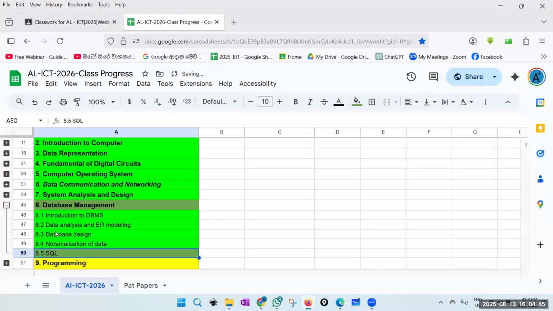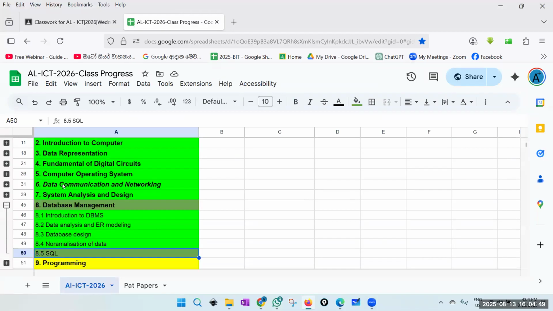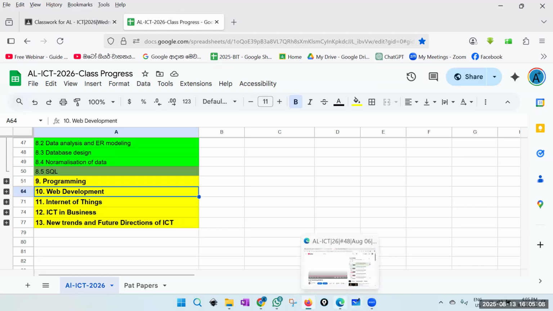So remember we are in the big topics. What are the big topics? Networking we have done, system analysis and design we have done, database management we are almost done. So then we have two more big topics. So pretty much the syllabus is done. Now we are seriously into your big topics. Right, so let's do this.